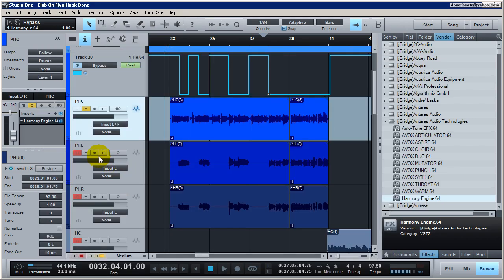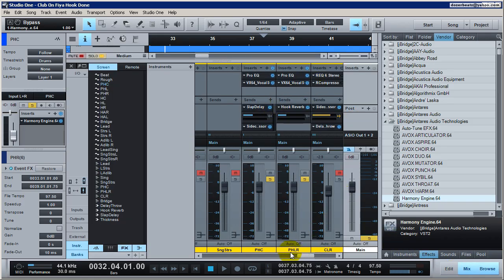I want these up a little bit. But here's what you need to do. When you're doing this, you need to make sure you have these turned on. Make sure my effects are on for those. Good to go. Pre-hook left, right.